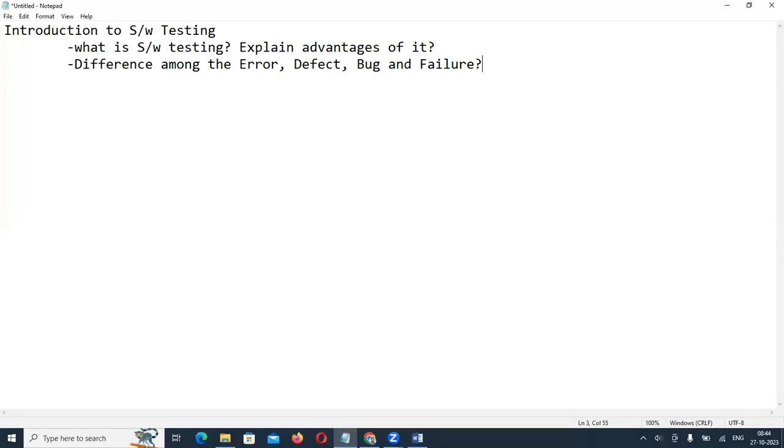Defect: it is a deviation between expected and actual results in the AUT, the application under test. A defect can also be called an issue, incident, or fault.